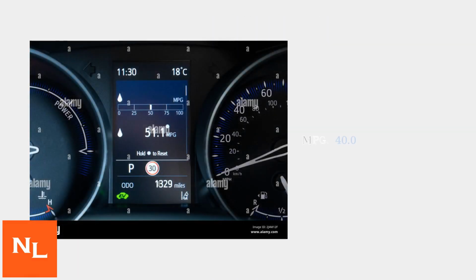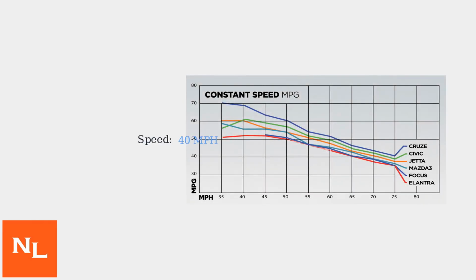Owners can monitor MPG trends using the instrument cluster display. The dashboard shows real-time fuel economy readings, helping track efficiency during trips. Fuel efficiency varies with speed and driving style.